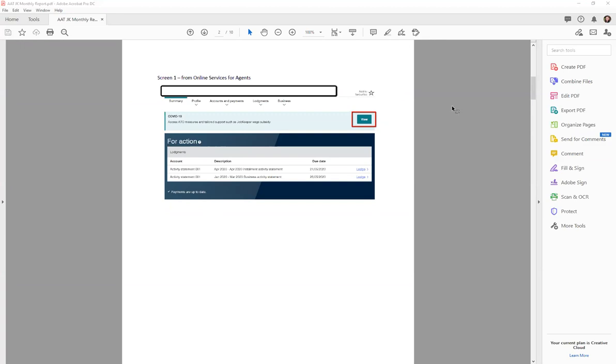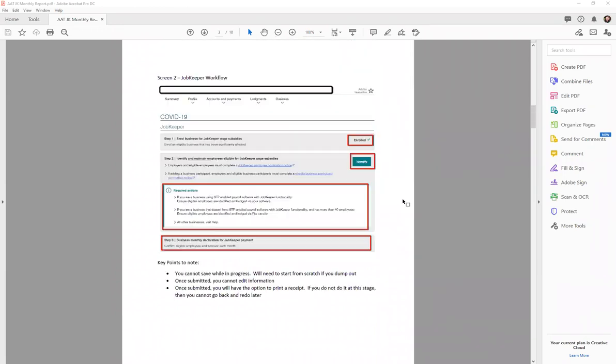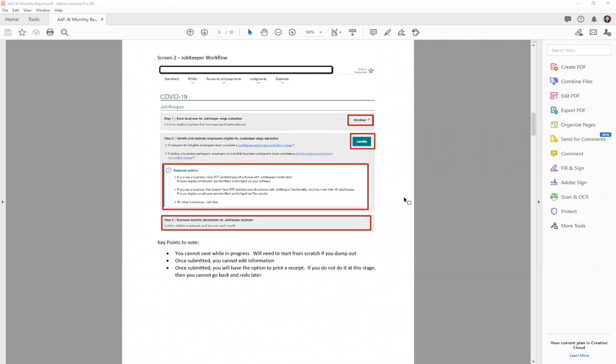So when you log into online services to agents and navigate to your client, you would see a view button here. And this is where you would have gone in the first instance to actually register your client for the JobKeeper subsidy. So if you haven't already, this is what you'd be looking at. From there, you'll actually come onto a second screen. Now, if you haven't already registered your client for the JobKeeper subsidy, you'll have a step through process to go through. We actually have done that previously, so I'm not going to restate that here again.